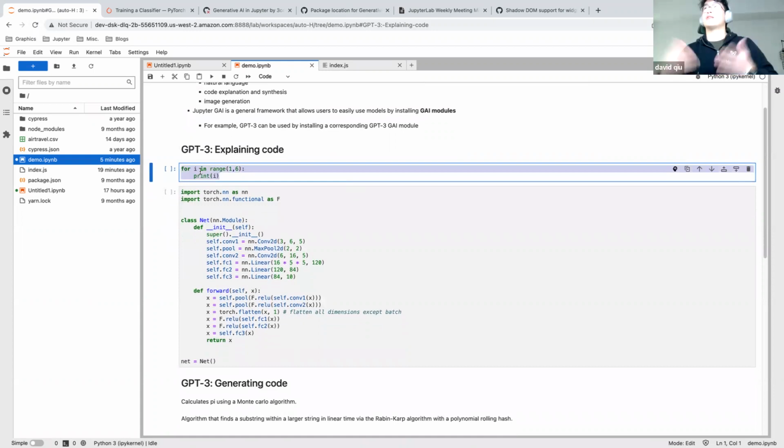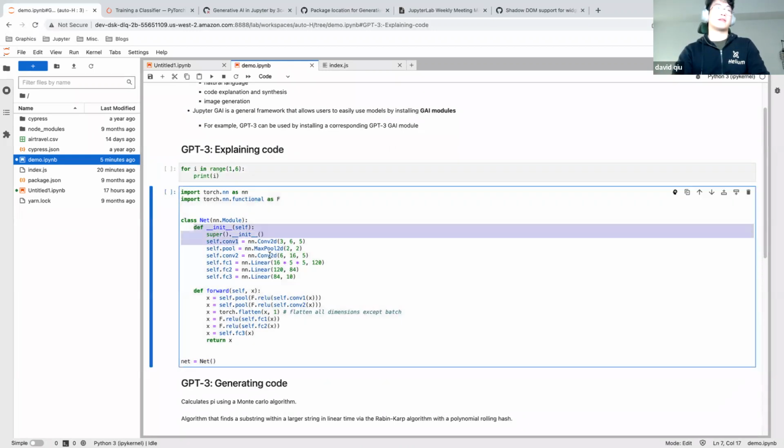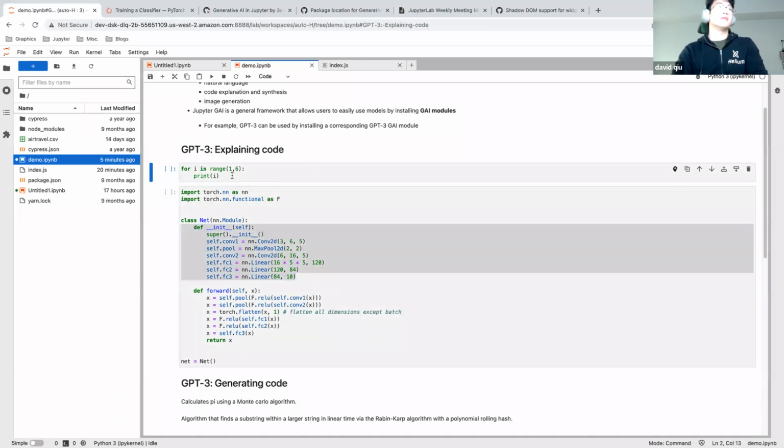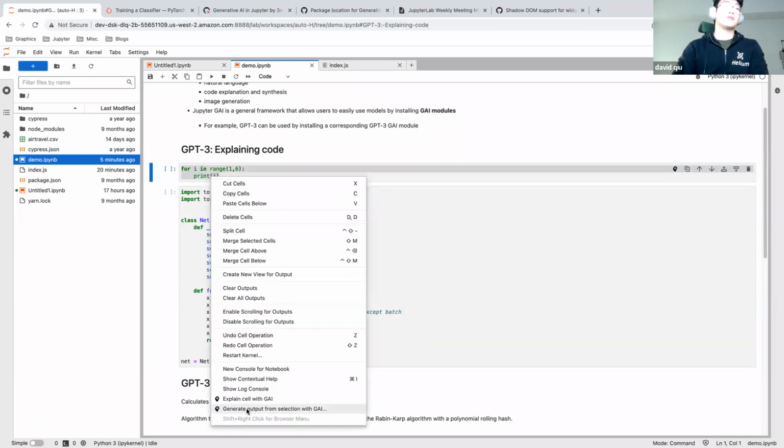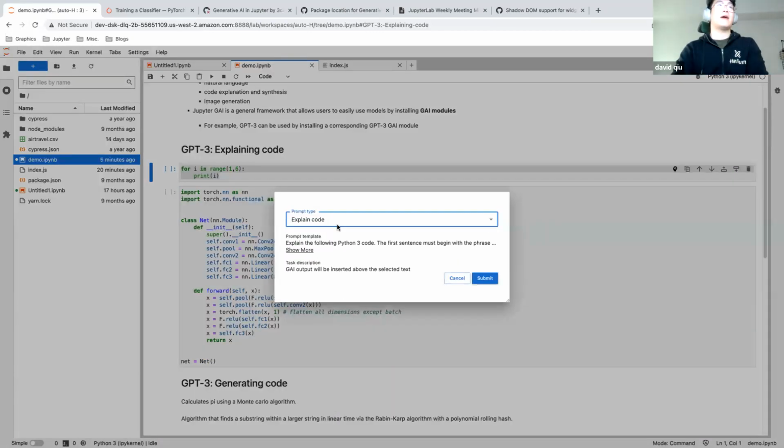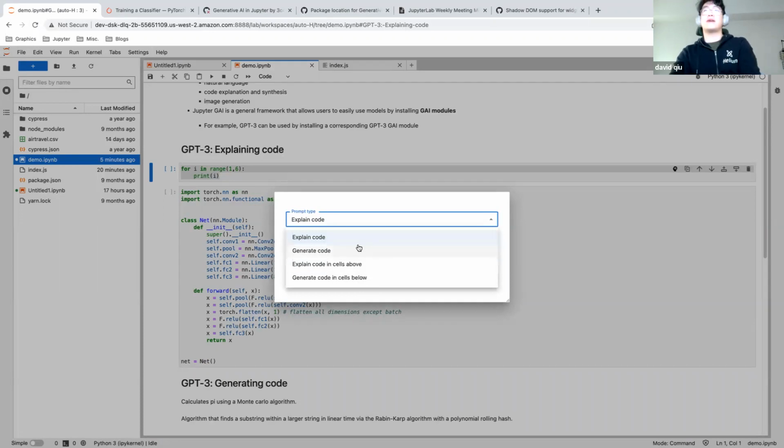But you could imagine that in the future, you could select a sub range of a cell and generate output from that. And then once the cell's contents are selected, a user can right click and then click on this option in the context menu, generate output from selection with GAI. And a user is then presented a list of tasks.